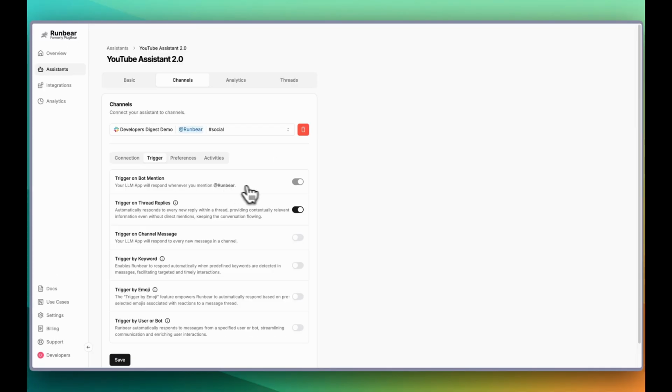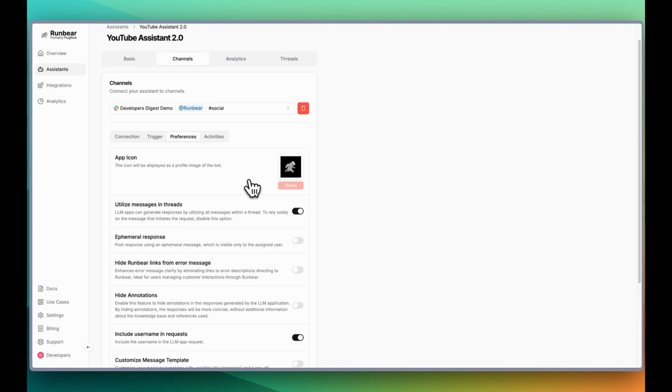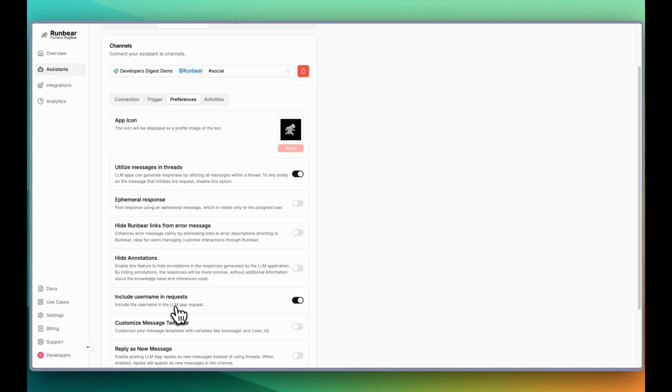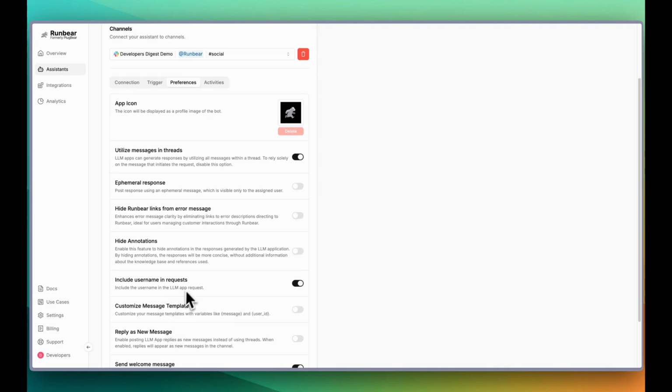From there, there are a number of different options. Personally, I like being able to mention things, mention the tool here. In terms of accessing the AI automation, you can just add the automation within that channel now. You can also have it trigger on replies, and there are a number of other settings here in terms of how you actually want to trigger the bot. From there, you can specify everything from the image icon, whether you want to hide annotations or not, whether you want to include the username in that request, and a handful of other things.